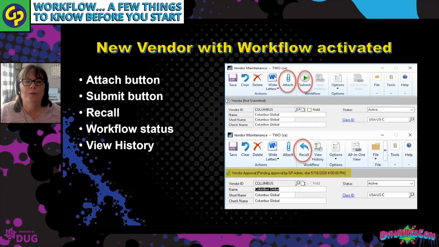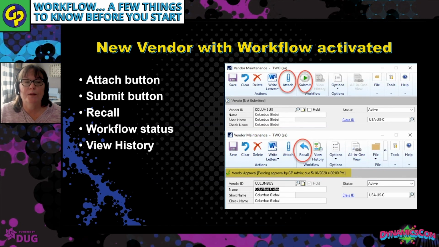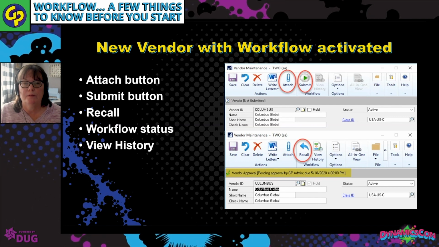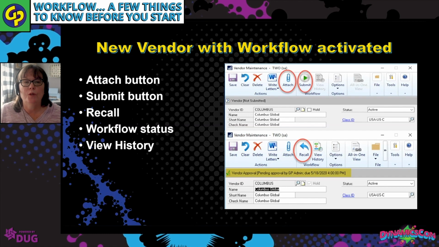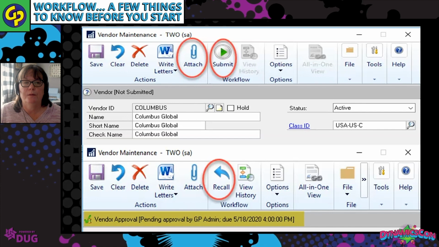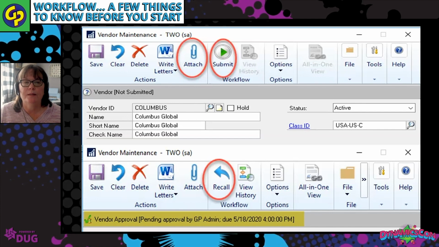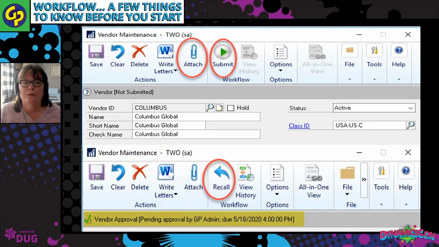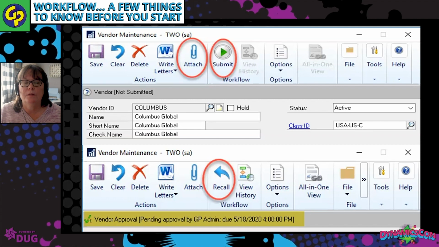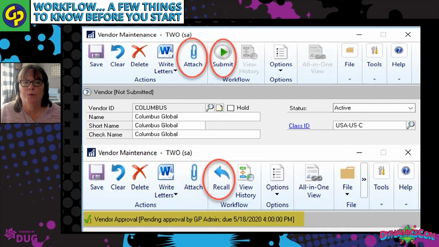So once the workflow, in this case our vendor workflow, has been activated, this is what the screen would look like from the GP side of it. So you would enter a vendor, and you can see across the toolbar you have an attach button. You can click your attach button and attach your document. And then when you're ready to submit your vendor card, you'd click the submit button. Once it's been submitted, it will send an email to the approver, and then they can approve it.